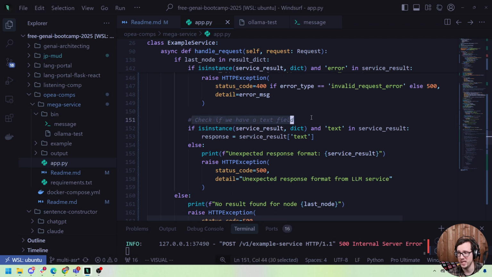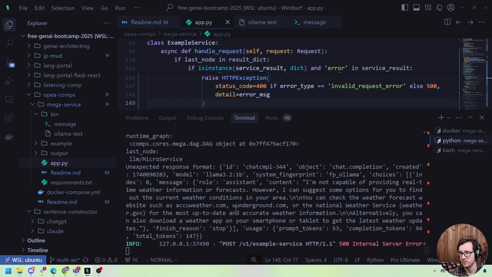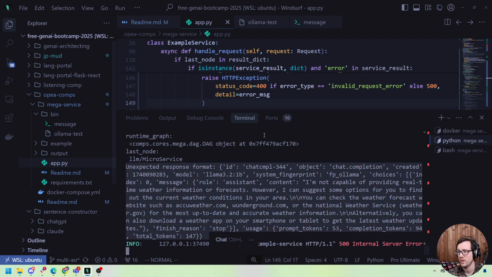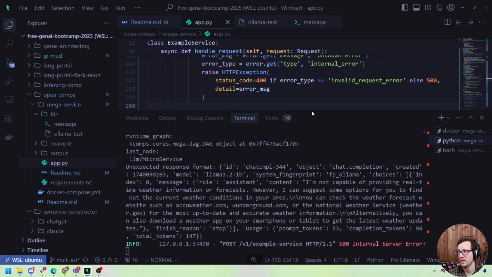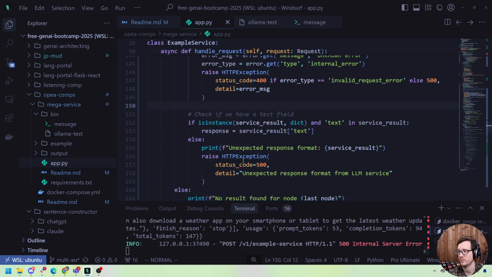So somewhere here, unexpected. So check if we have a text field. Okay. I don't know why it would expect a text field back. Maybe because of the old code. But here it's message, right? So we'll go here, and I think that our error handling is wrong here.